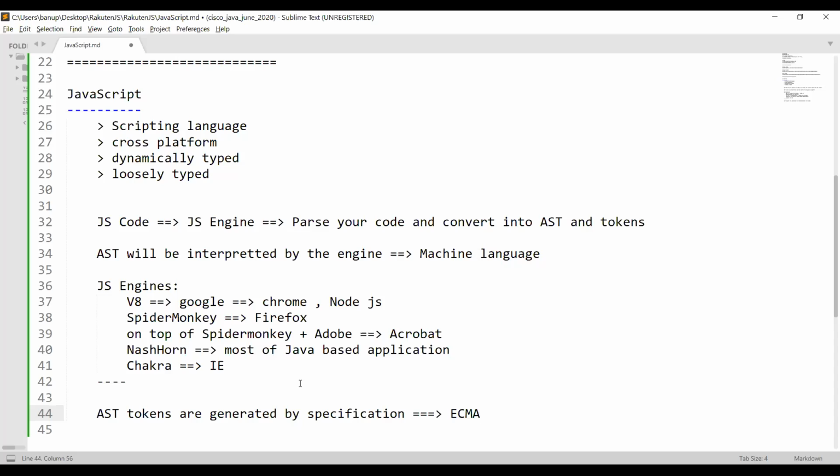Just like, for example, for C Sharp, Microsoft is the one giving the specification. For Java, Oracle, earlier it was Sun, now it is Oracle. Somebody has to give the specification, no? Got it? So based on these specifications provided by them, ASTs and tokens are generated. Is it clear? So that is how it has to be a standard.